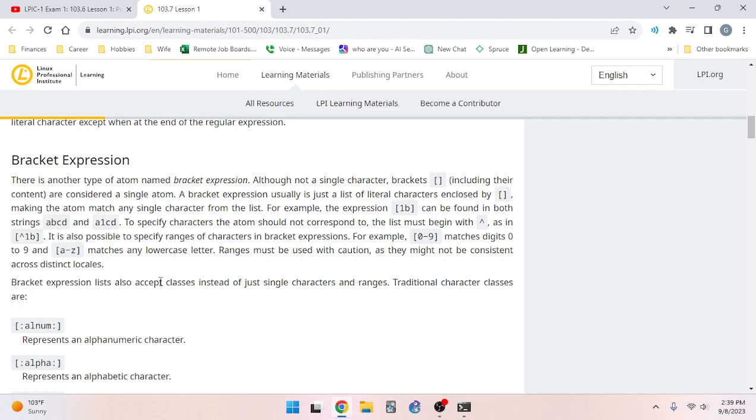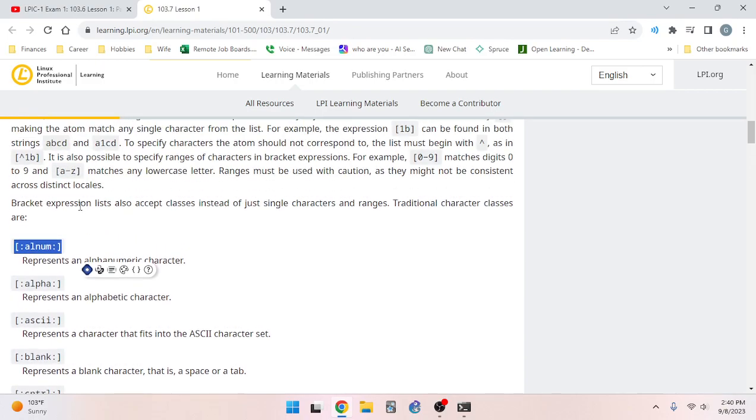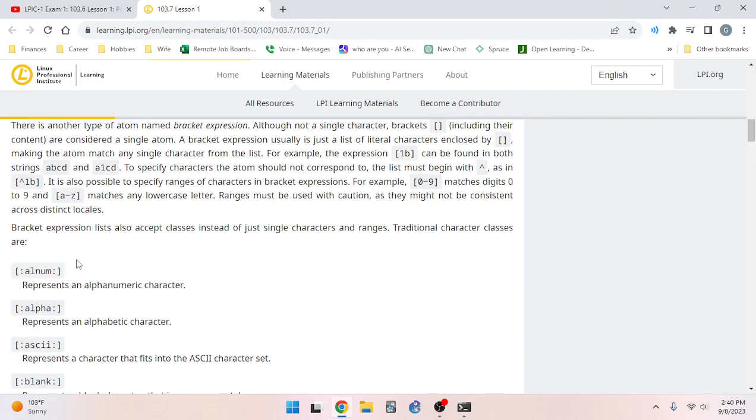So bracket expression lists also accept classes instead of just single characters and ranges. Traditional character classes are... Okay, so it gets even more confusing here. So now we have an atom that contains 1, 2, 3, 4, 5, 6, 7, 8, 9, and that's not even the longest one, different characters that represent one atom in a regular expression.